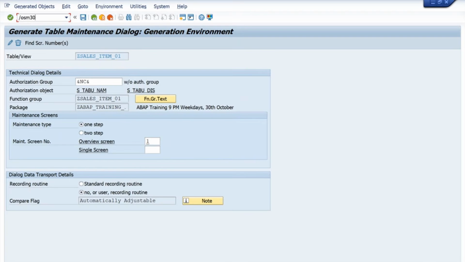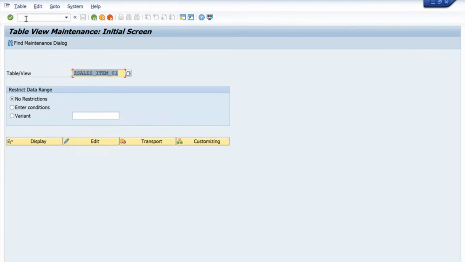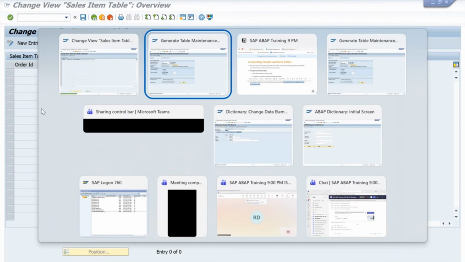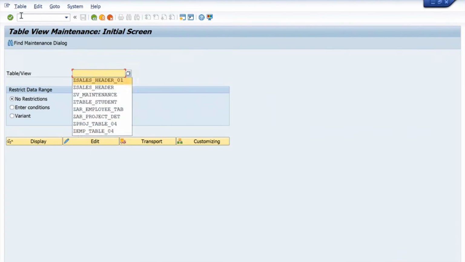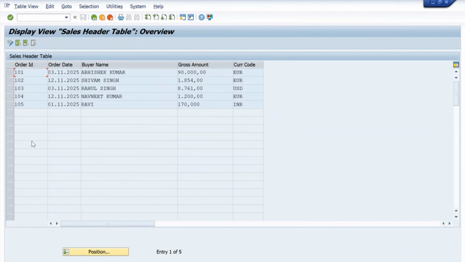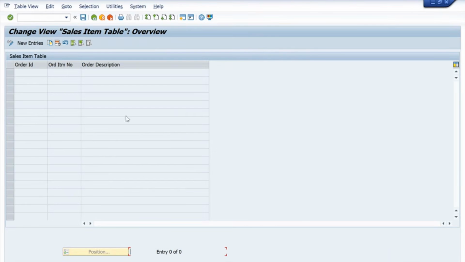So I'm going to SM30, edit, and just see here what is going to happen. I'll compare both of them. So I'll open one more screen for my header. Total 5 records we have given here. So I'll get back to my item table maintenance generator. And here I'm going to add the entries. I'm going to add the data in the table.